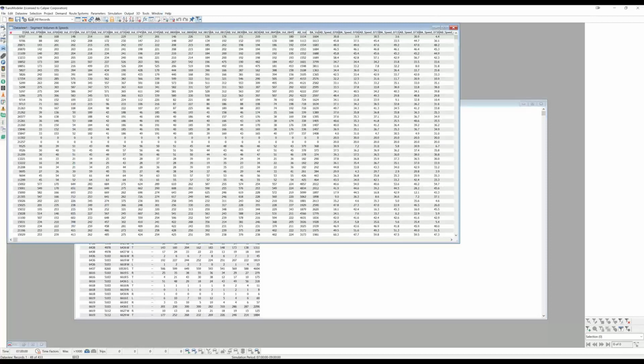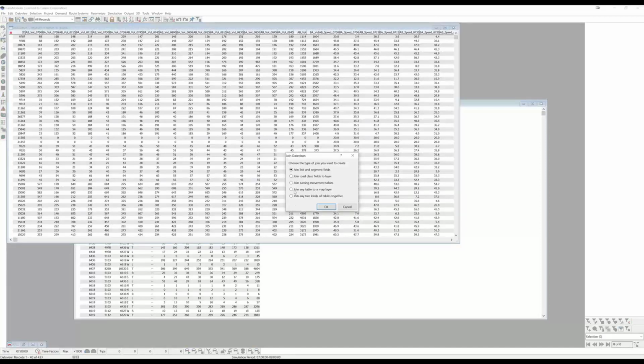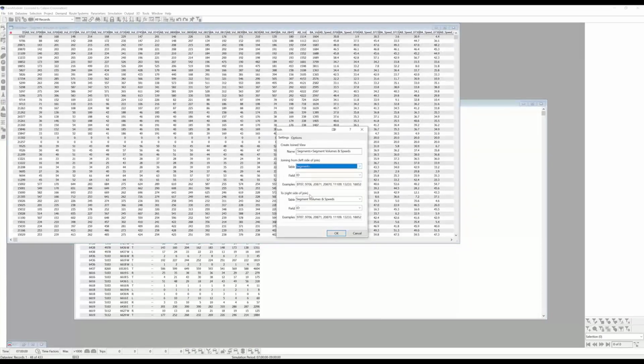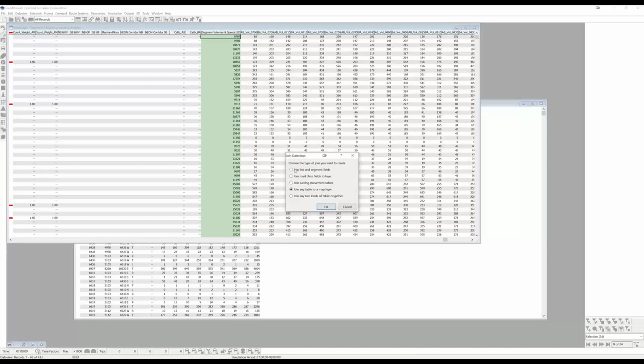So the segment volumes and speeds, we want to join to our link counts. And if we choose the join tables button on the main toolbar, we can choose to join link and segment fields together. So TransModeler already knows how to do that. Links and segments are directly related. So we will choose to have the segment. Actually, we'll first join the segments to, let me back up a step. We want to join any table to a map layer first to get the segment volumes joined to the segment table. And then we'll join the links to that table by joining link and segment fields. So segments will be on the left side of the join, links on the right.